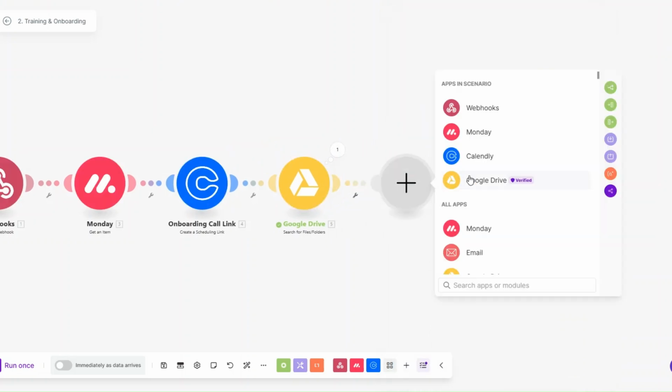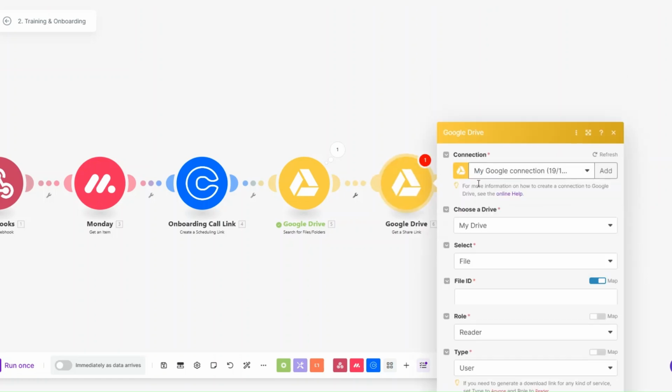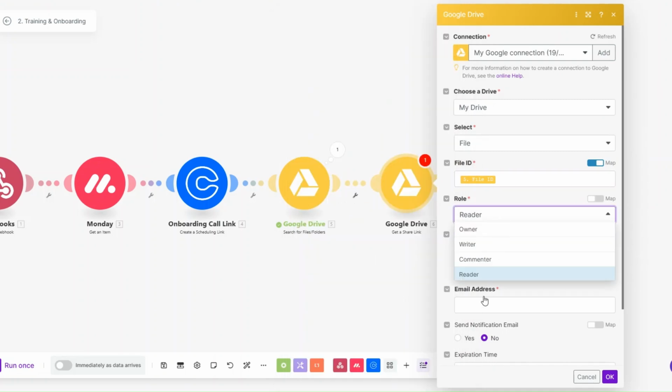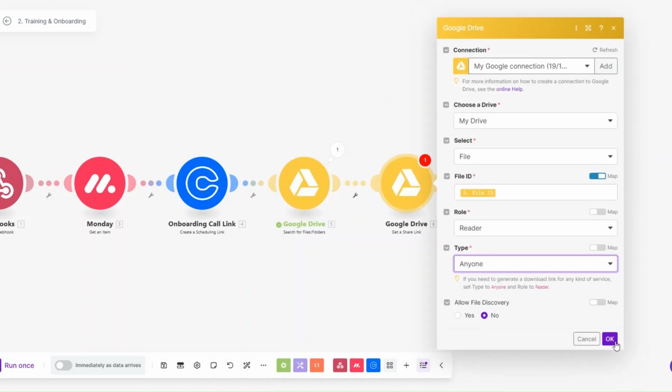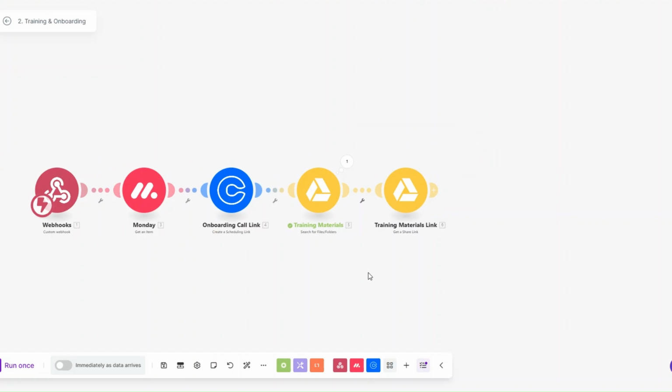Now here on Google Drive, we can create a link for our folder. So here we'll add our file ID. The role, we can leave as reader. Type, we can say anyone. Click on OK. And here I'll rename this to training materials. Then click on OK. And then here I'll rename this to training materials link. Then click on OK.